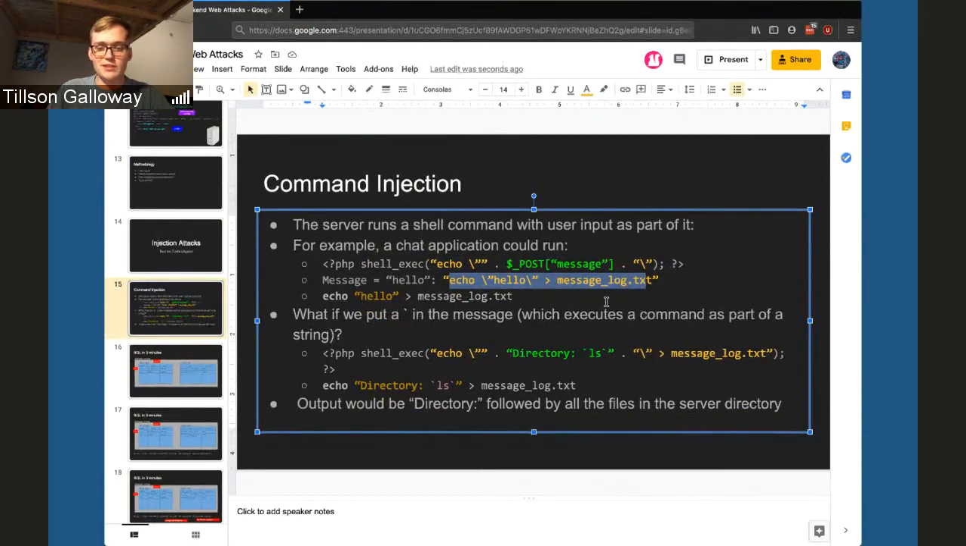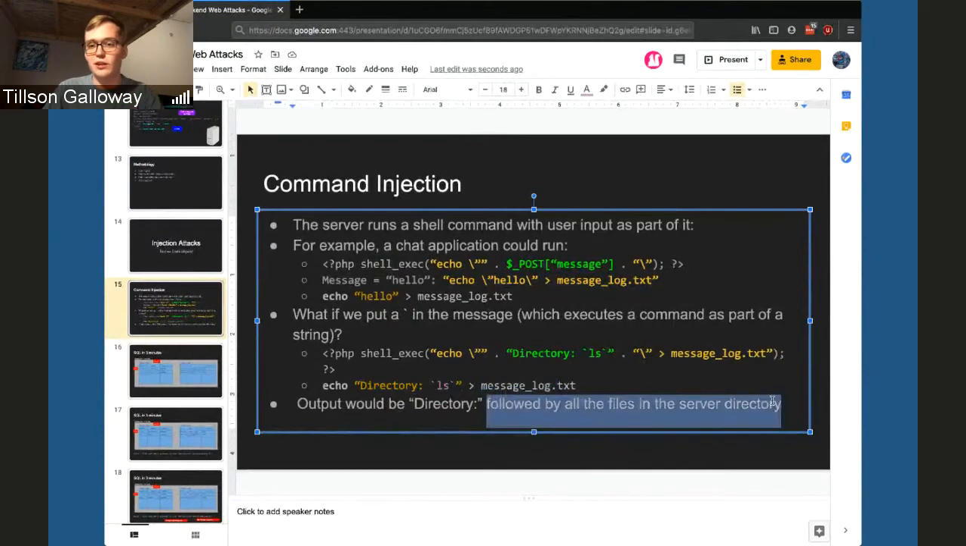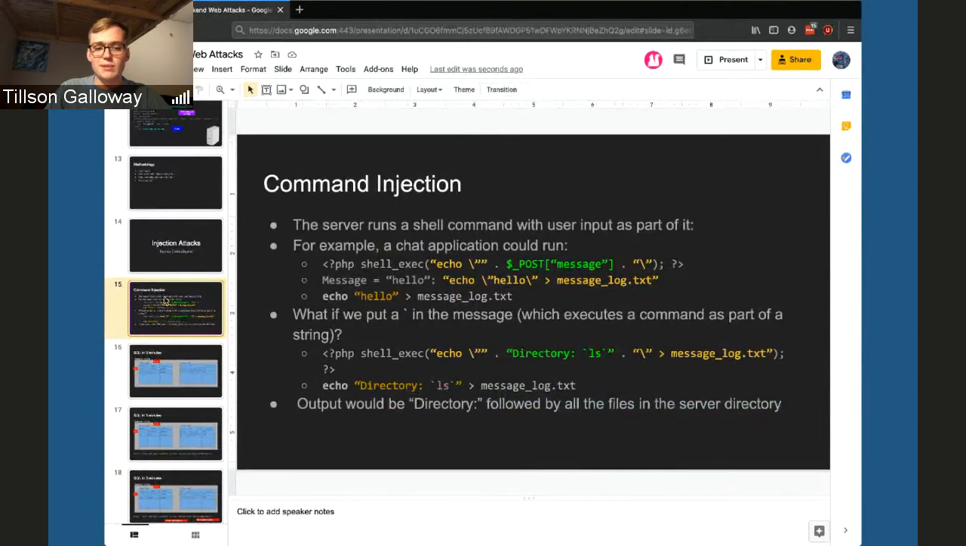This opens us up to some issues because we can put a tick in the message, and if you put a tick in a message, it just interprets it like a command. So what's going to happen if you make the variable message the tick ls tick, which is that literal there, is that PHP is going to say shell_exec the output of ls, and then redirect it into message.log. So you've just put all the files in your current server directory into this command. That's command injection. That's not really good.